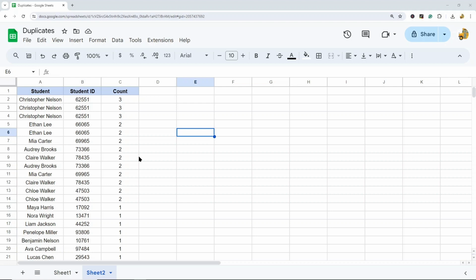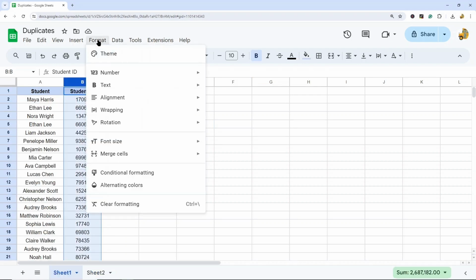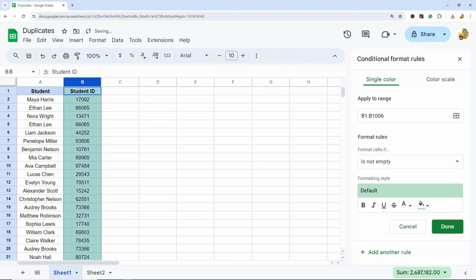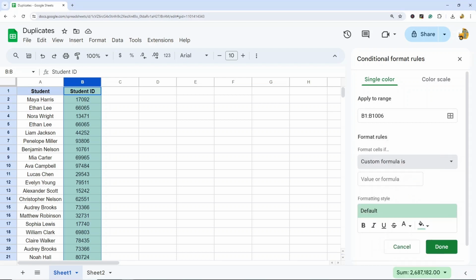Now, another thing we can do is highlight duplicate values, and we can do that using conditional formatting. For that, we do not need to create another column here for the count. So I'm going to go back to my original data set. I'm going to select this column and I'm going to go format, conditional formatting. And so what I want to do is highlight the duplicate values in this range. So apply to range, I have the column selected that I want. And now for format rules, we're going to format cells if, and I'm going to select custom formula is.